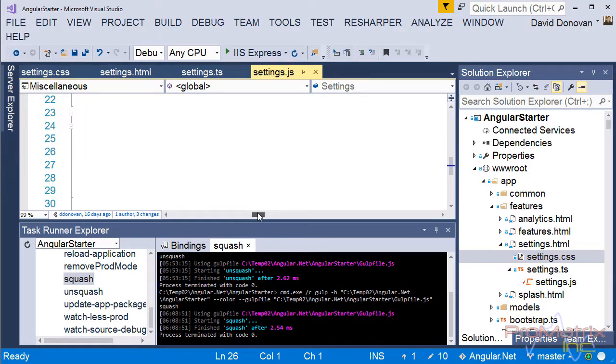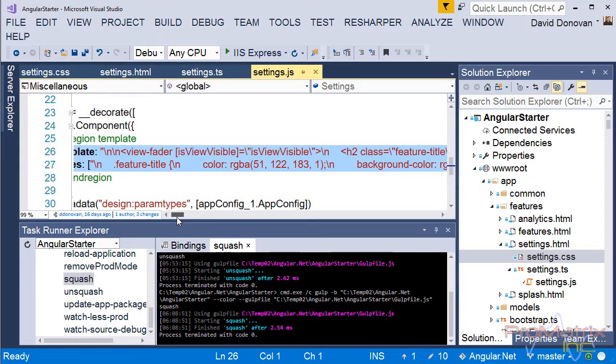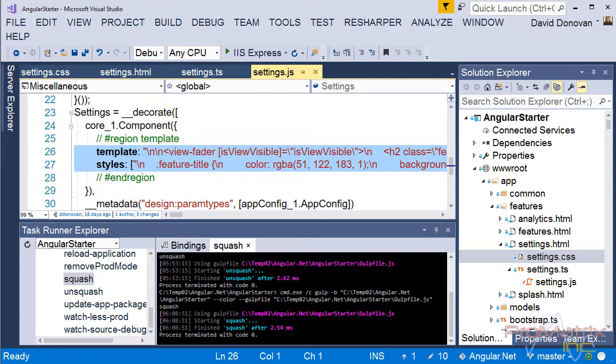Now, this is how it looks after I squash it. We just squashed both the HTML and the CSS into the component. And we did the same for all the components. What does this do for us? It reduces the number of files to be downloaded, which decreases the time to launch the application, which increases the performance. Big performance gain.